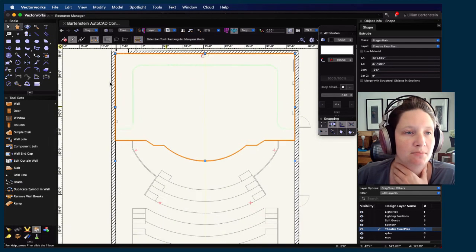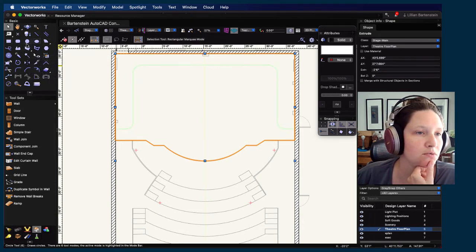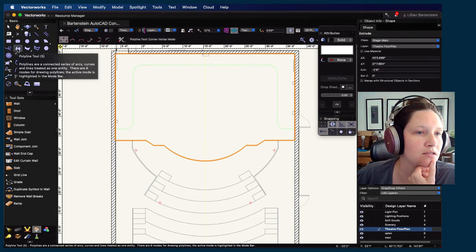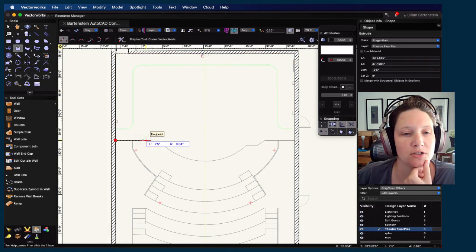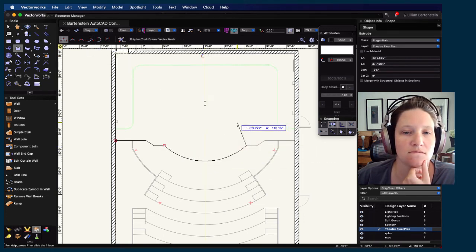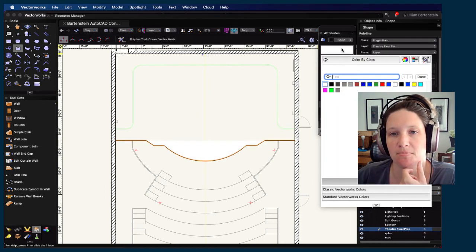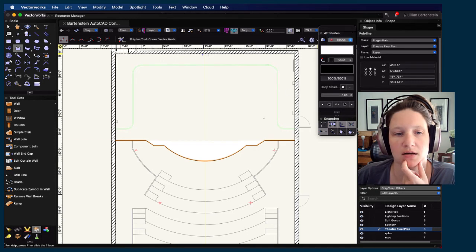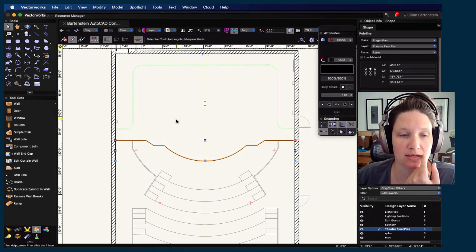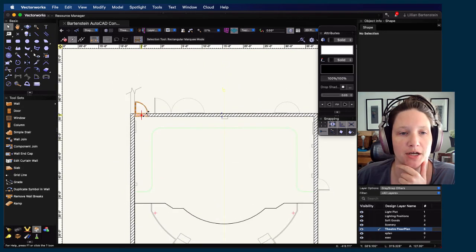Let's do that. And then I'm going to grab my polyline tool, which is, I guess, yeah. And I'm just gonna trace that front edge again. Right, make that none. So now I'll still have that line in that top view, but I will not see it through that door opening. Okay.